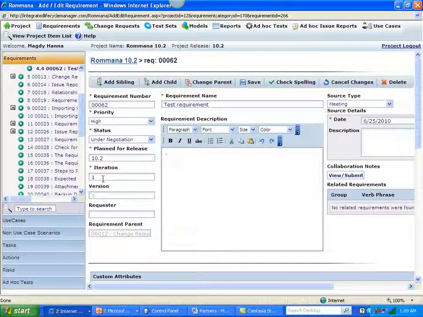So the default iteration of any requirement is iteration number 1. So if I start a project and they have 25 different features, all of them are going to go in iteration number 1, which is the only iteration within the release. Now, a development manager can go into any requirement and say, no, this is going to be in iteration number 2, or this is going to be in iteration number 3. It doesn't matter. They can schedule different requirements for different iterations. I'm going to leave it 1 as it was.